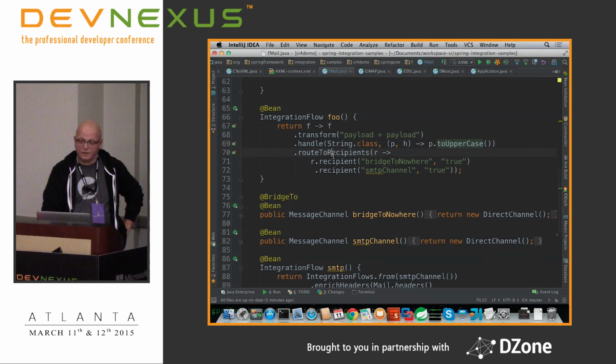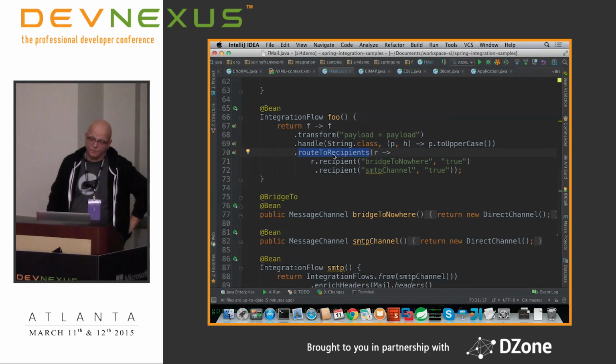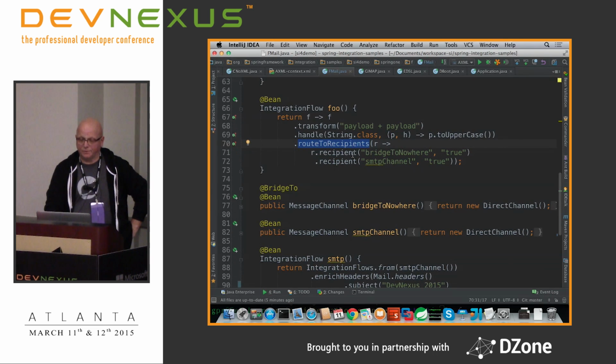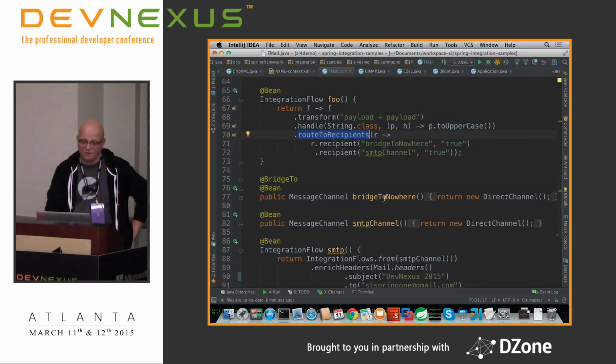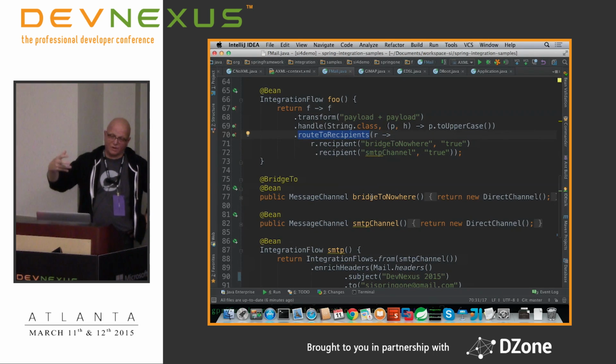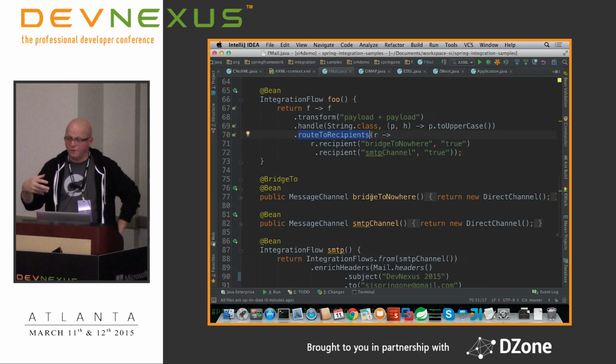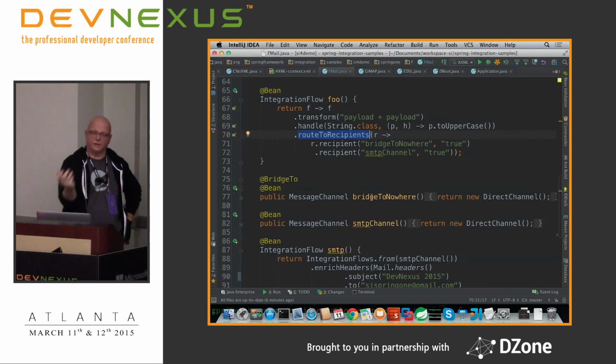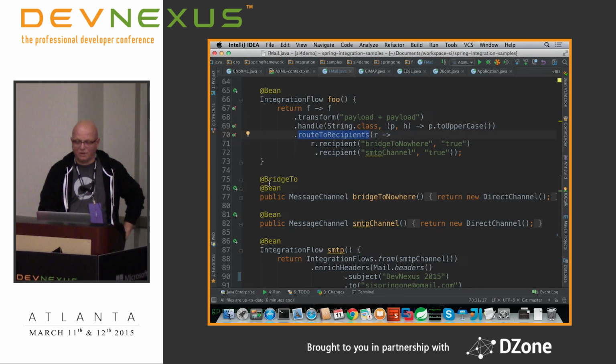And now we're actually going to send it. We use this route recipients DSL method, which is going to send it to two recipients. I called one a bridge to nowhere. This is a colloquialism within Spring Integration. What we typically do, as I mentioned before, when a message arrives at a component that has no output channel, is the framework looks at the message header and says, okay, where am I going to route this reply to? It looks in the headers and says, okay, there's a reply channel, so it goes back to the gateway.